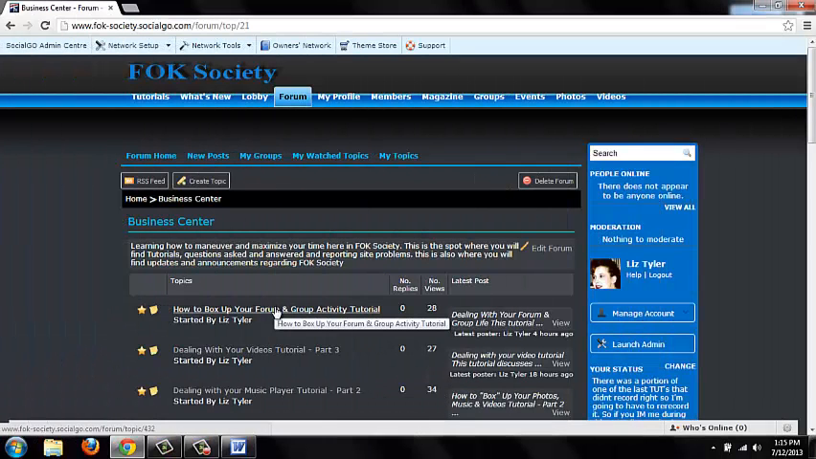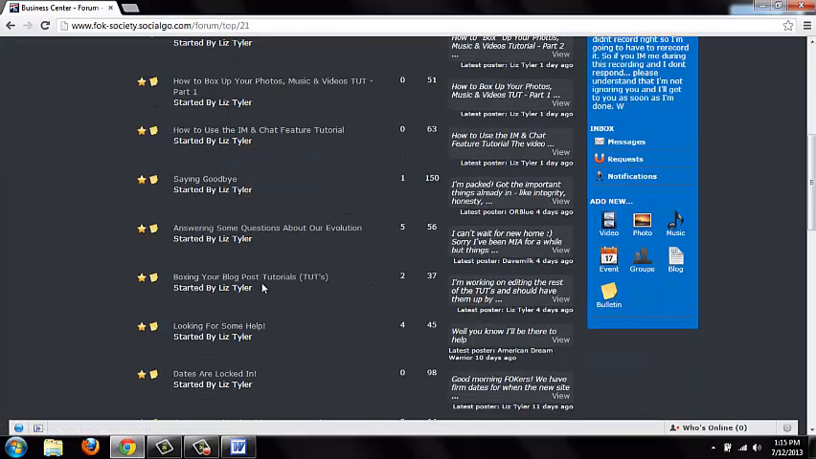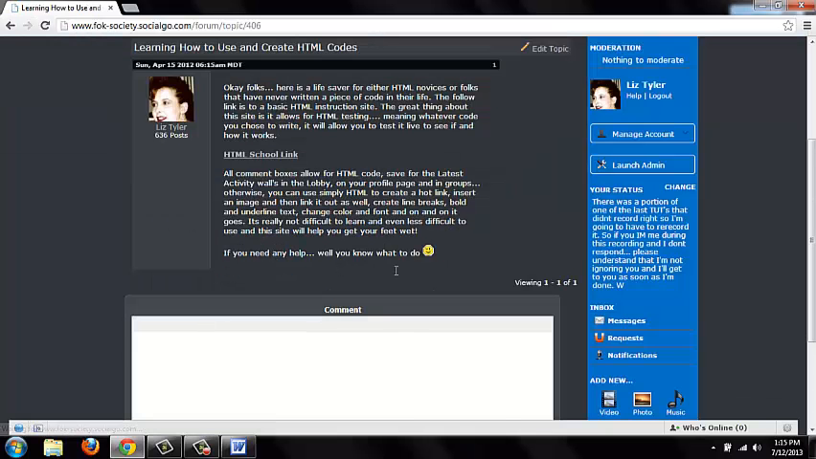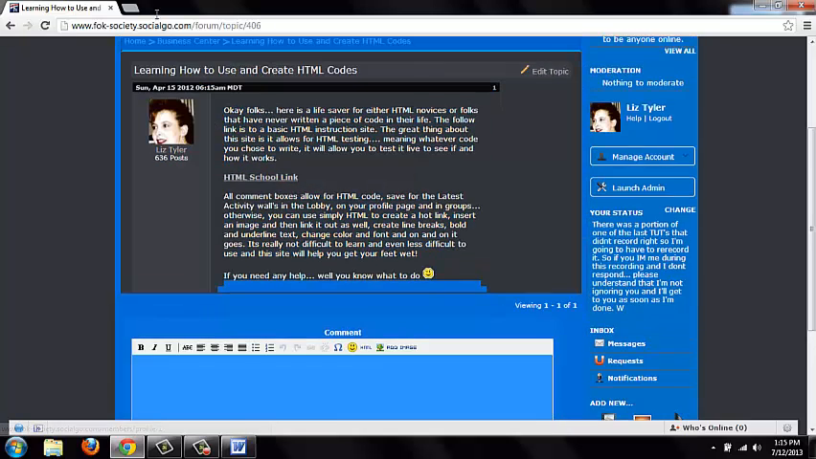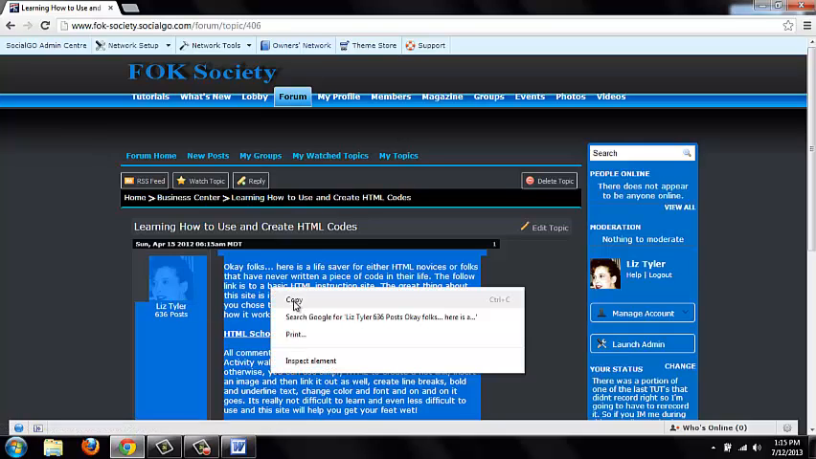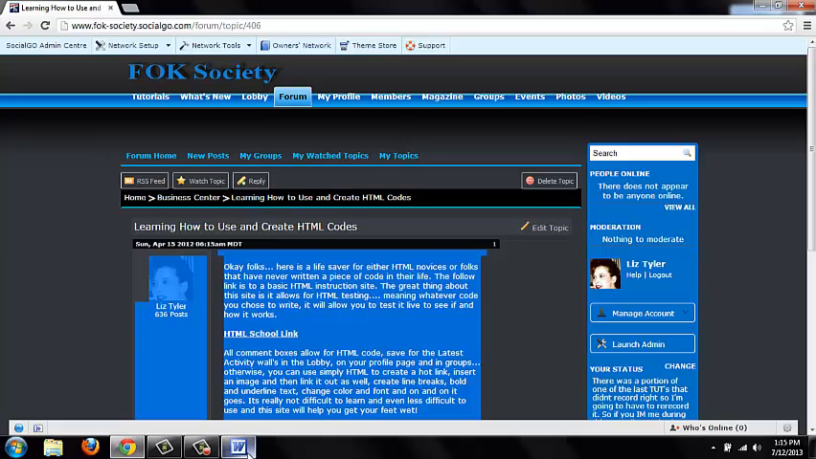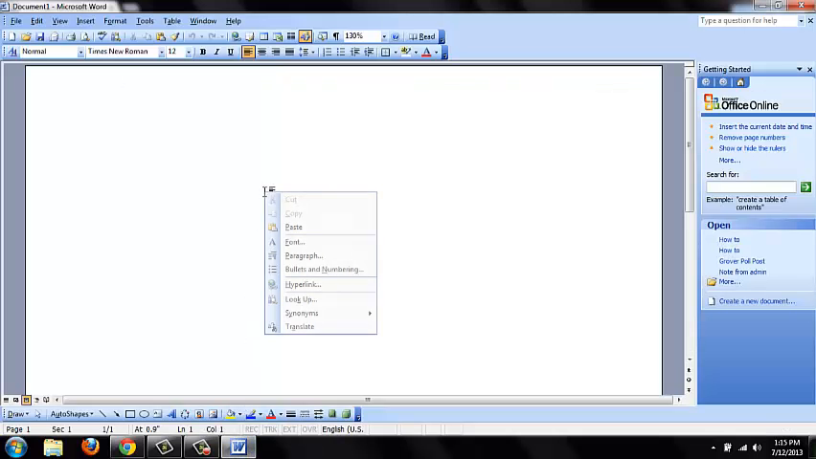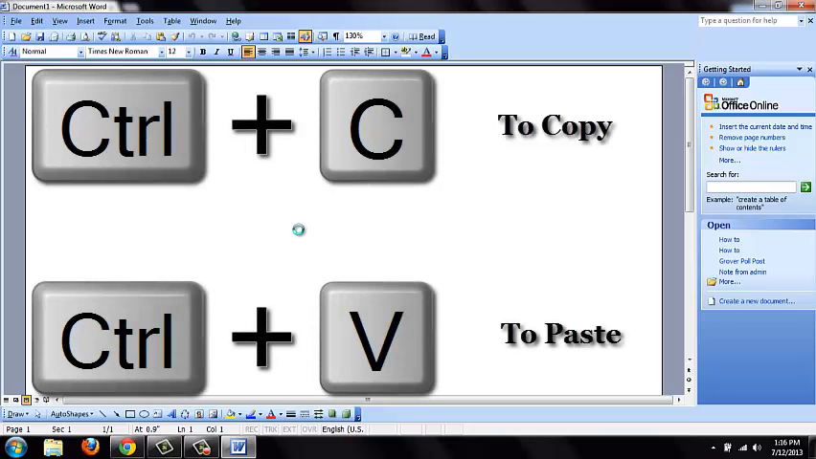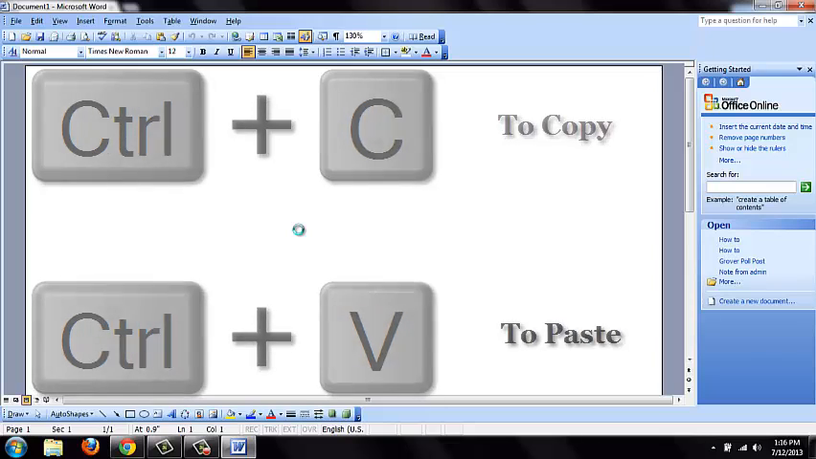So let's say, for instance, let's find something and just type in it. Okay, so you want to just save this for screen view. You're going to scroll down to the bottom, and if you remember, you're going to left click and drag your mouse to highlight the text, the page, and you're going to right click, copy, open up the Word document, right click, paste, or as we learned just moments ago, Control C to copy and Control V to paste.